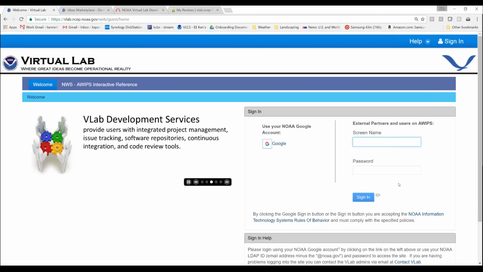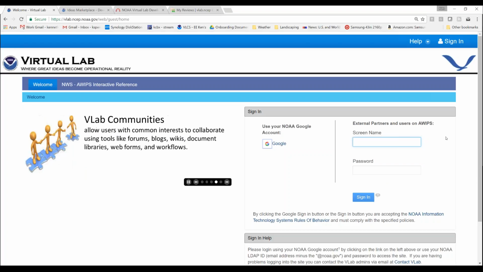And we do also support external partner access, and I'll mention this and show you later, but there's a way for you as a NOAA user to say, oh, I need this university partner or someone like that to be able to participate in my community. And so that can be requested.